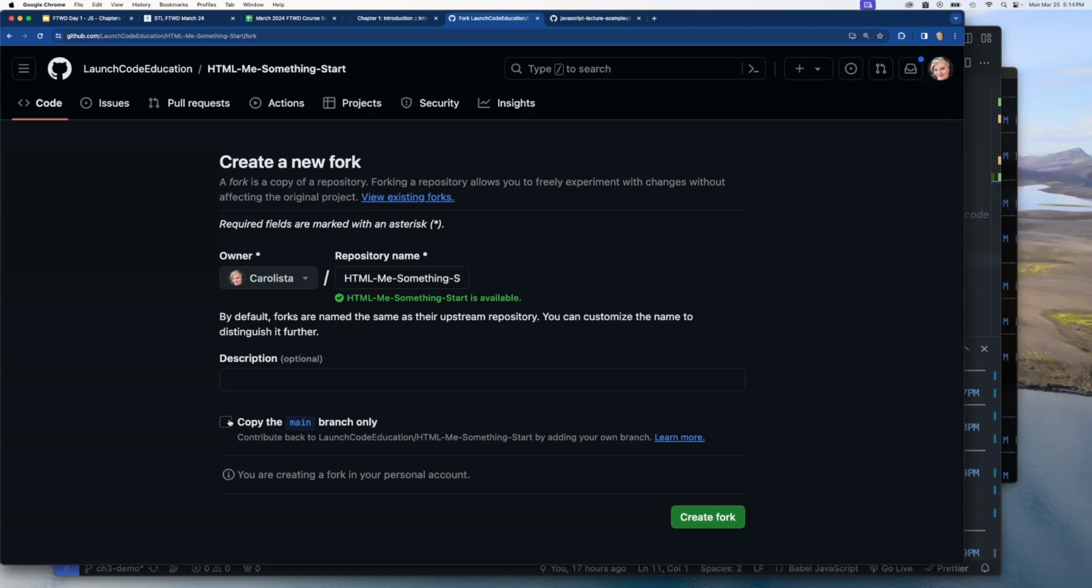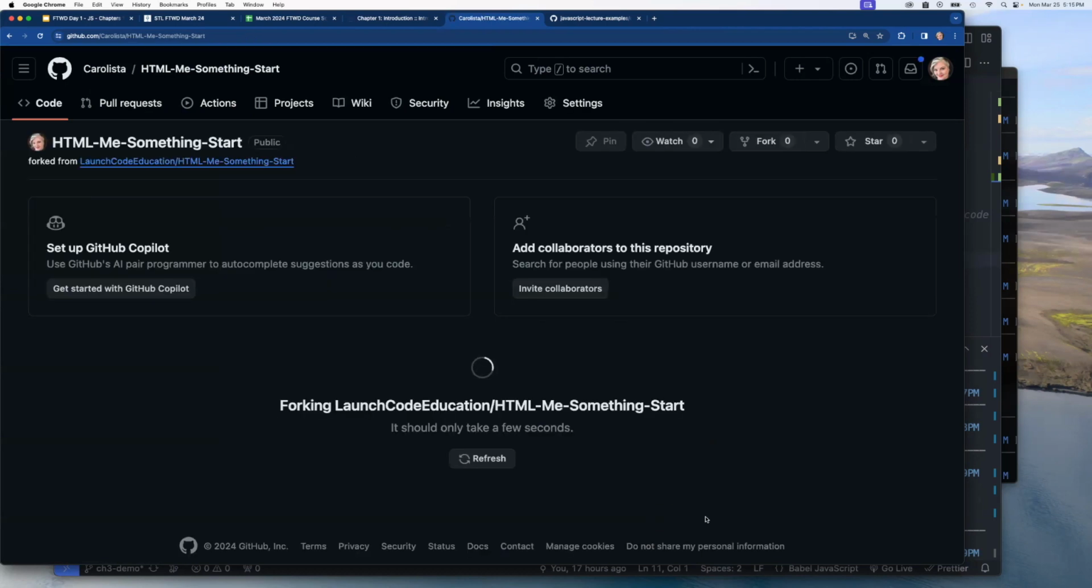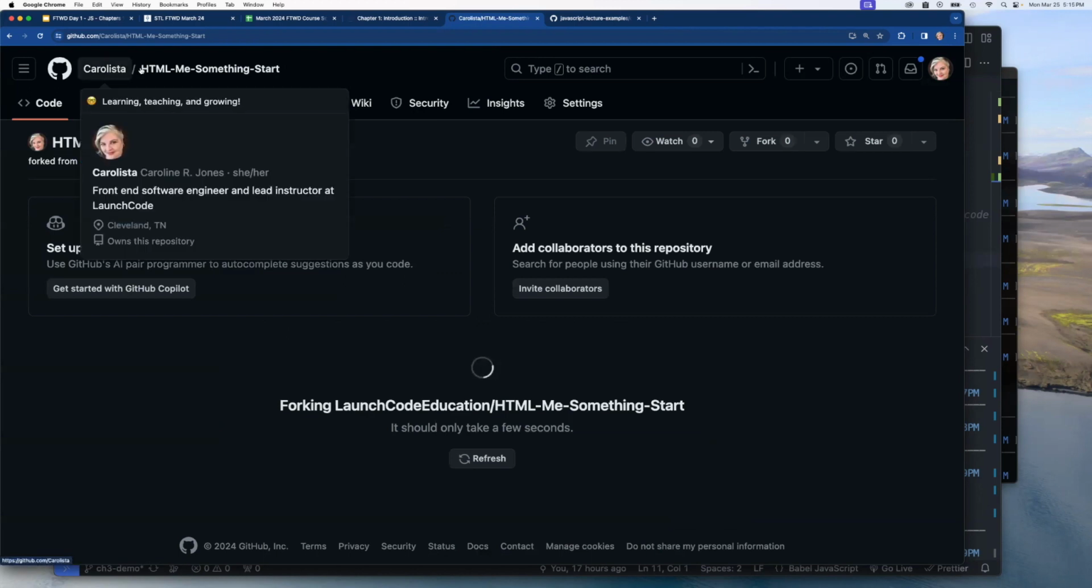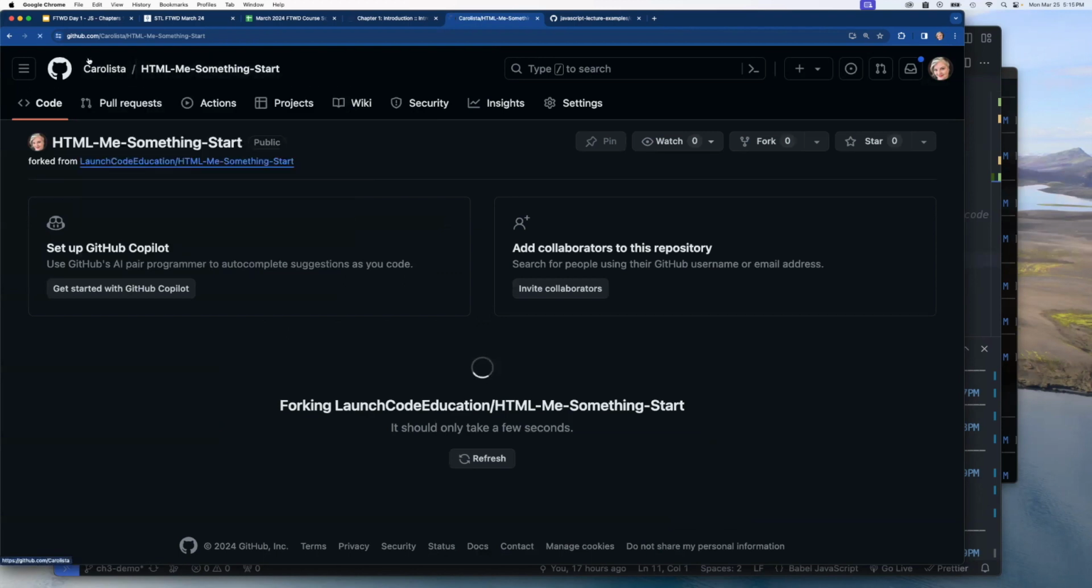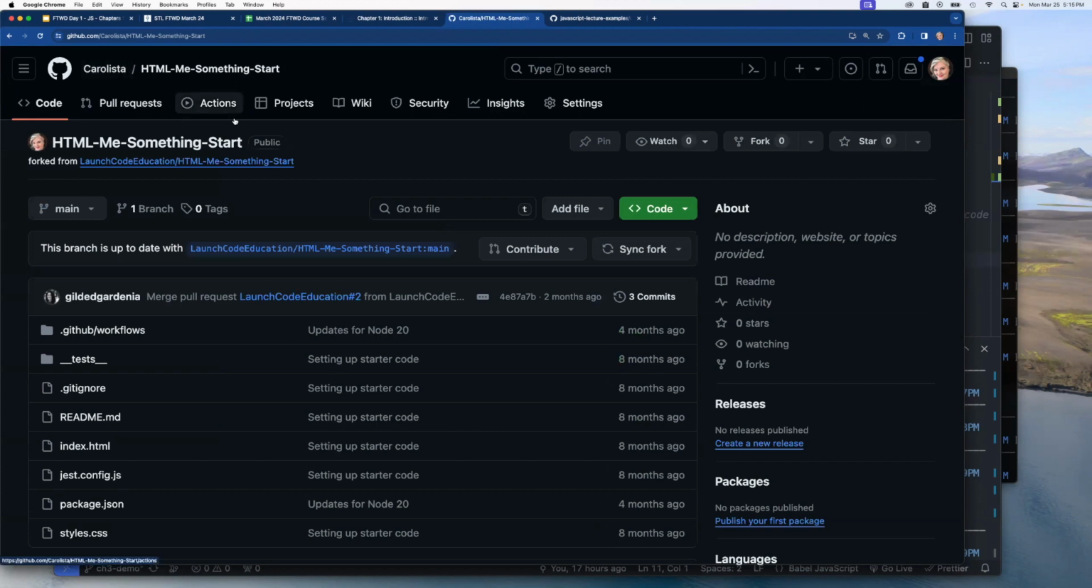So you can always do that. If you know for sure that there's only a main branch and that's all you ever need, then you can leave it checked. That's fine. It's up to you. So this is now going to create this in my account. You'll notice at the top, it now says HTML me something start is part of Carolista. That's my username. This is how you can tell, and it says here, forked from LaunchCode Education. So you can definitely tell it's not their original repo, it's mine, my copy. So that's step number 1.